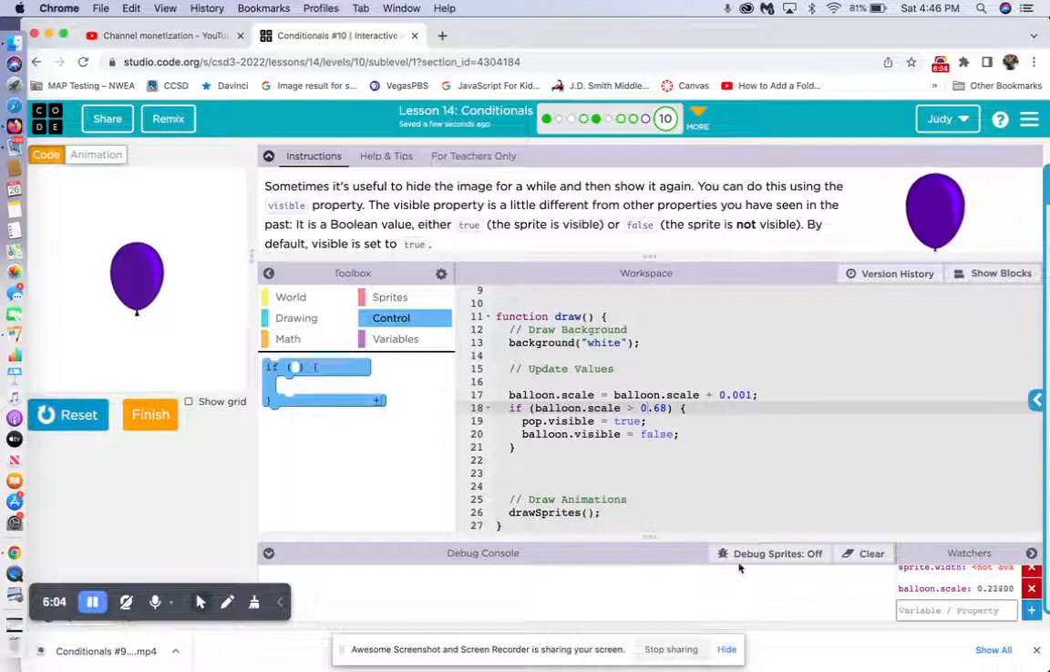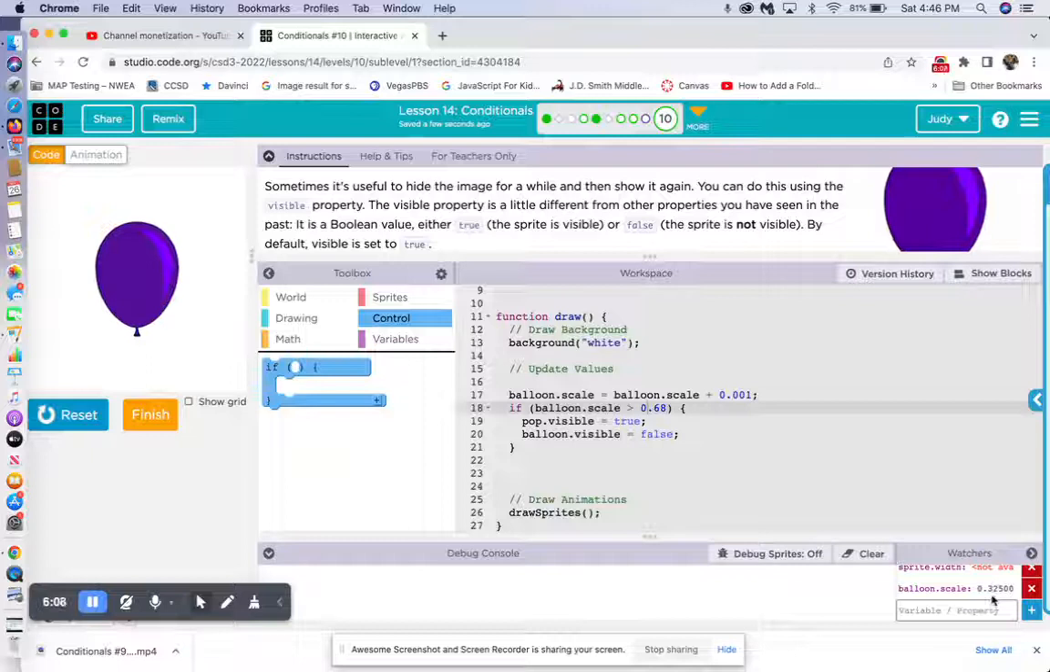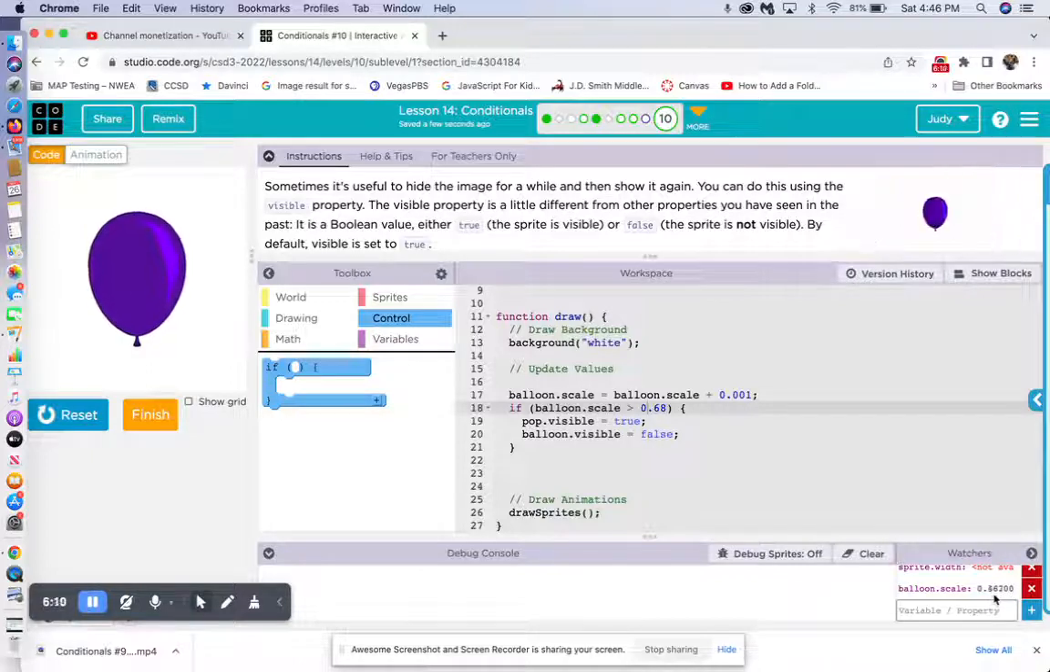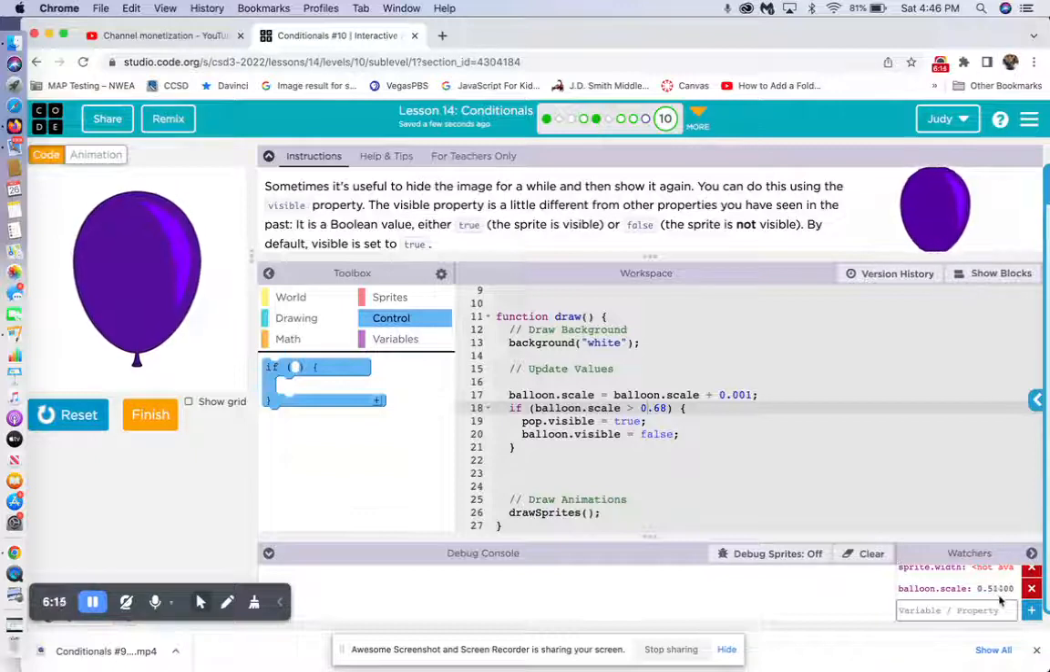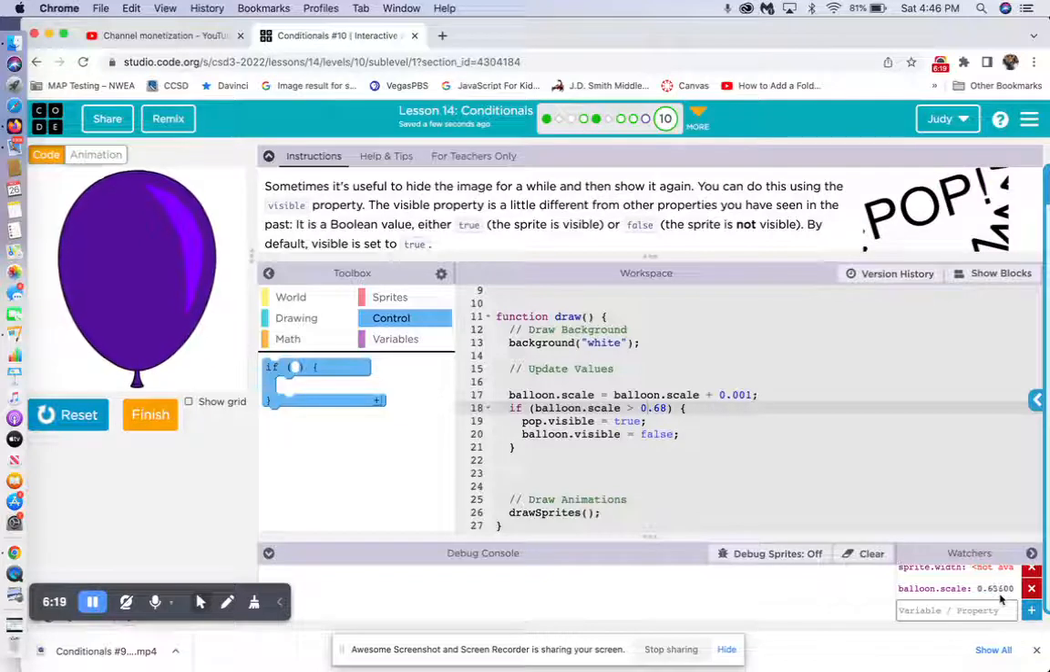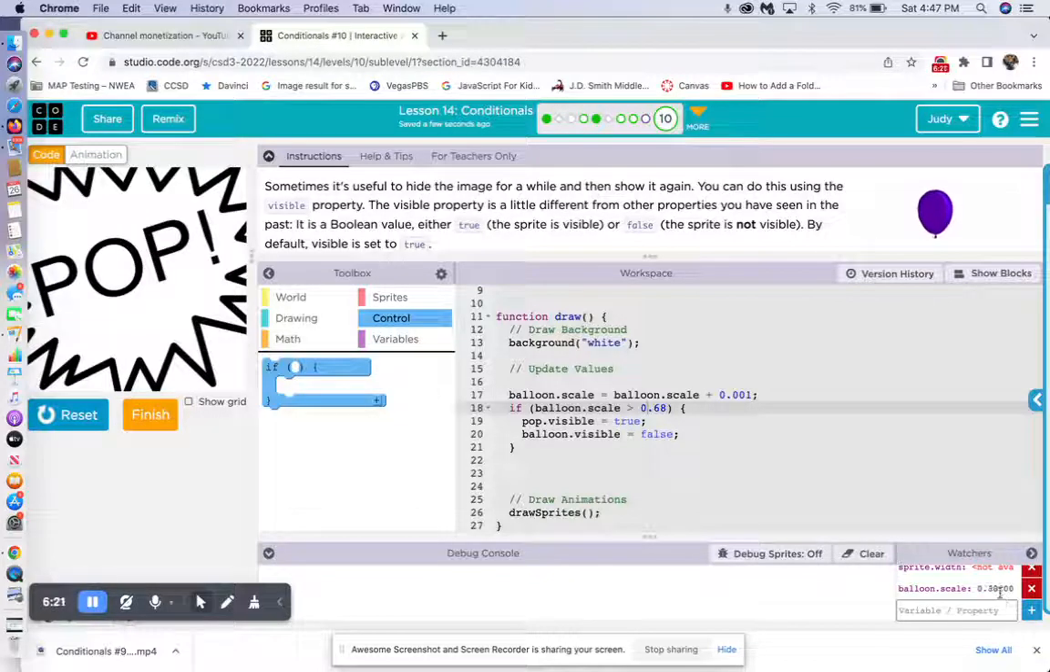Balloon's growing, growing, growing. It's now 25, 30, 40, 50, 60. Up, there we go. And it works. And I hope that makes sense to you.